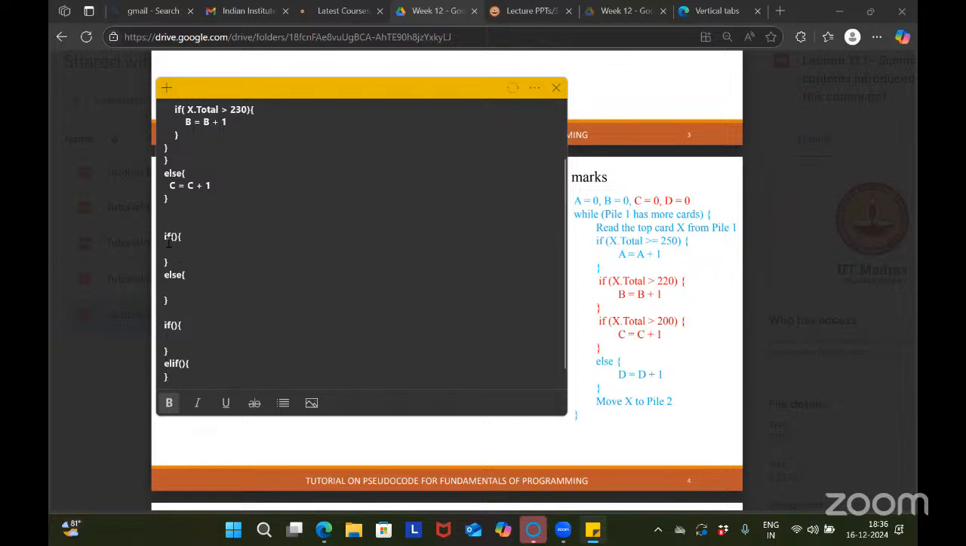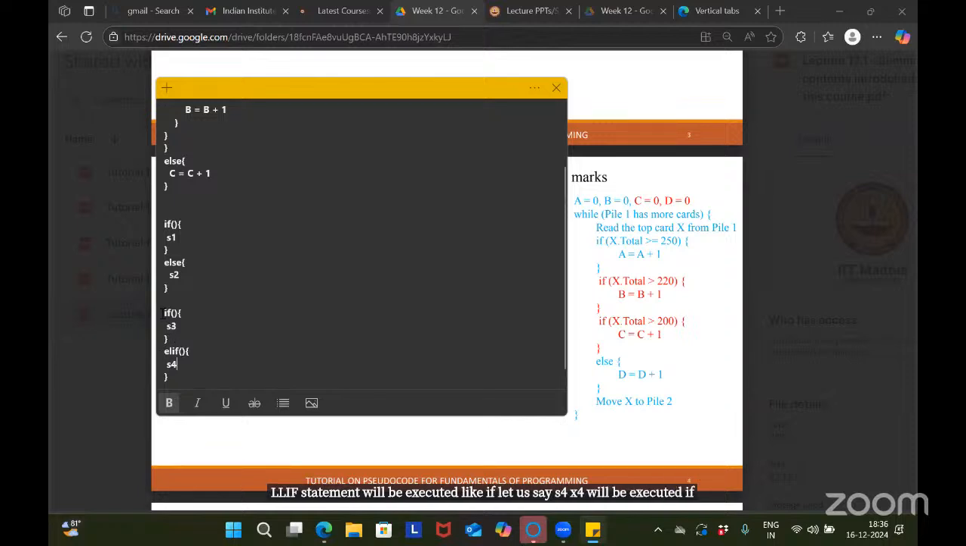So statement 1 will be executed if the if condition is true. Statement 2 will be executed if the if condition is not true. When the elif statement will be executed, let us say statement 3 will be executed if this if condition is true. Statement 4 will be executed if this if condition is not true, and whatever condition we are mentioning here also should be true. Then only we'll go to the statement 4. Okay.